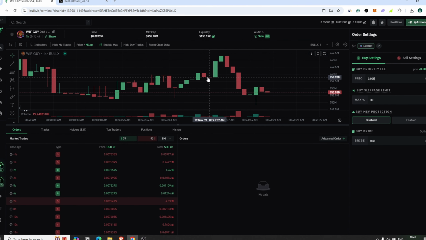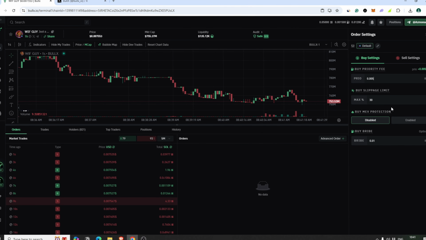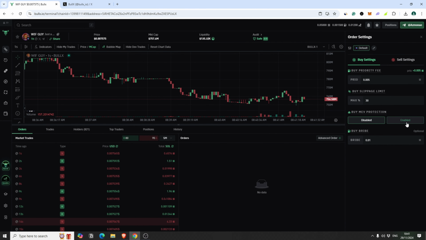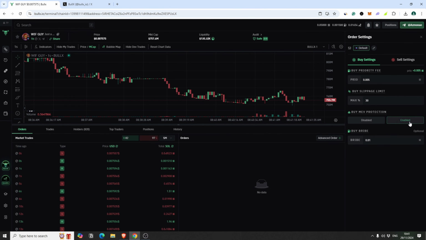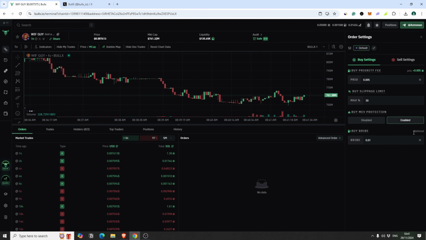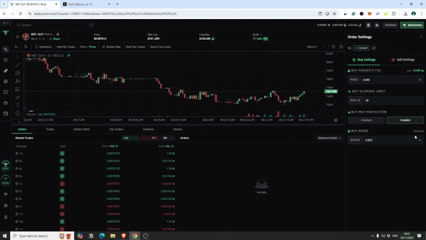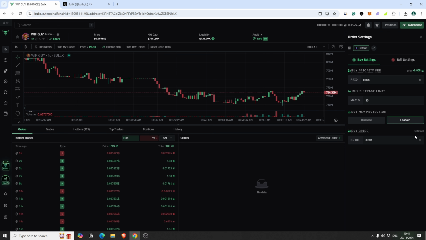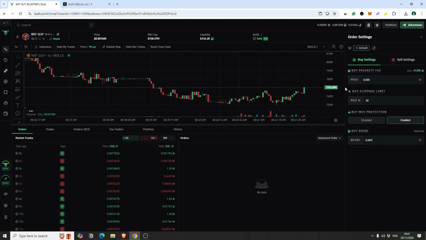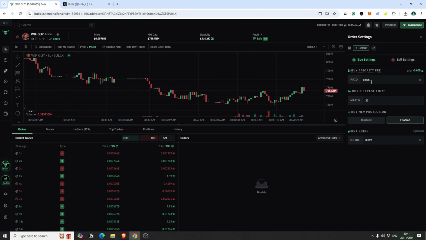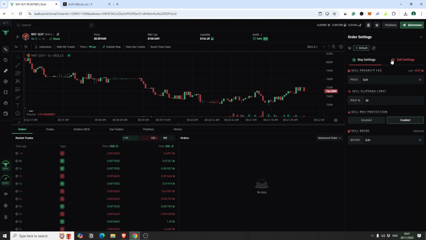But if your transactions are not going through, MEV protection is recommended to be enabled. I can recommend this. And the bribe, I don't actually know what that is, but I will also lower it. If your transaction didn't pass, you come here to put it higher, and change the slippage limit, and same thing for the sell option.